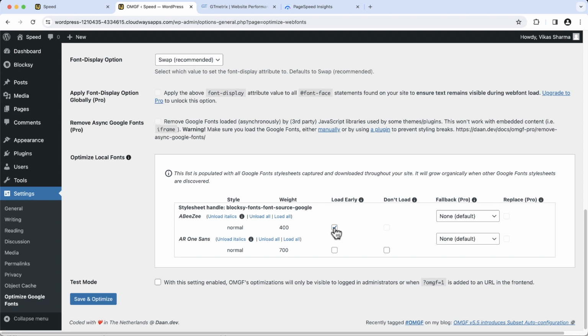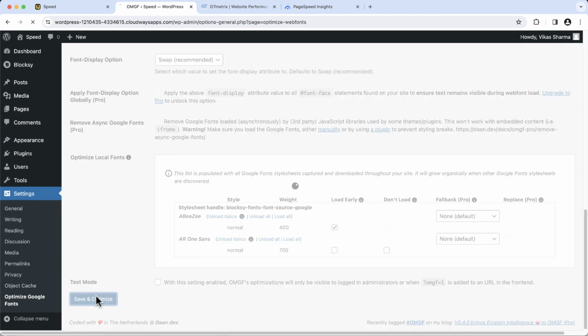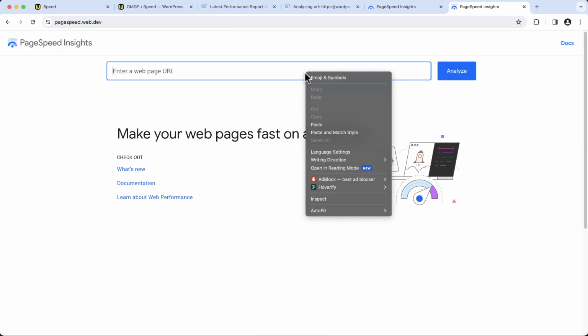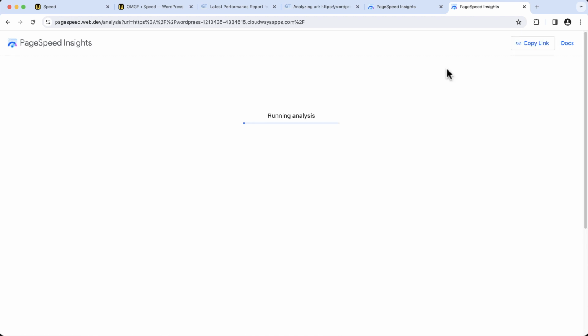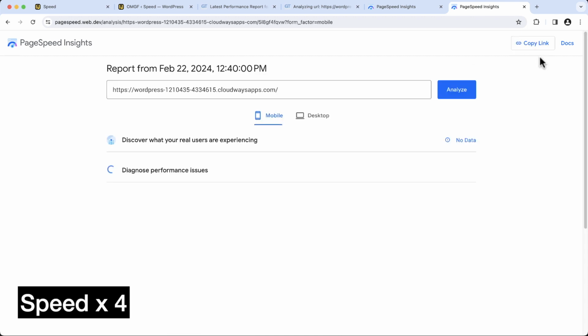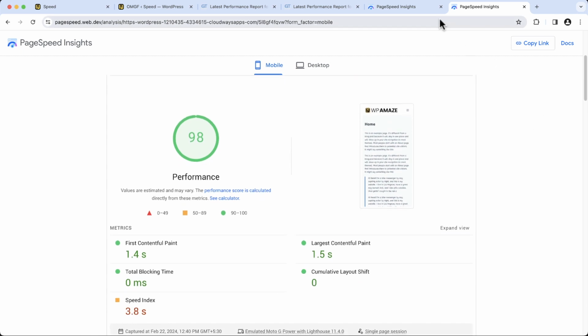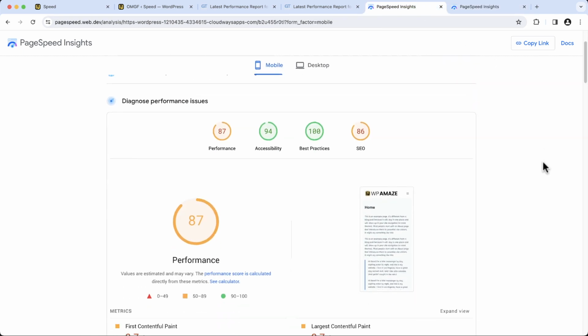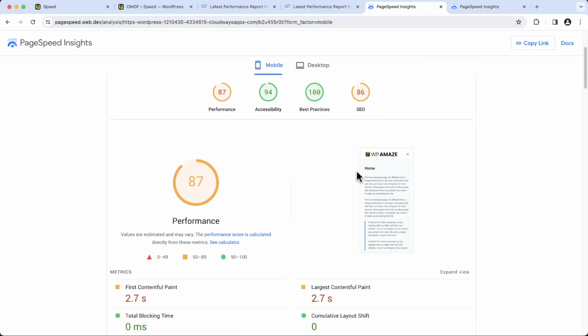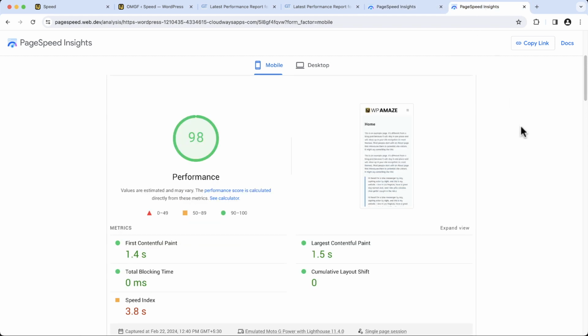Once you have made the required changes, click the Save and Optimize button. Let me perform another PageSpeed Insights test. Wow. Before hosting the Google Fonts locally, the mobile score was 87. And after hosting Google Fonts locally, the mobile score increased to 98.